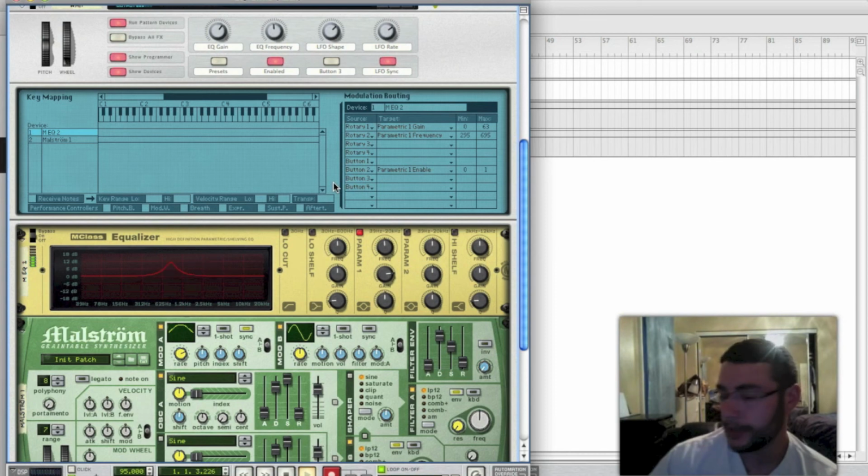and that's pretty much it. You know, you can get more complex with it than that, and you can get some really cool sounds out of this. Like I was saying, that's pretty much it for this tutorial.